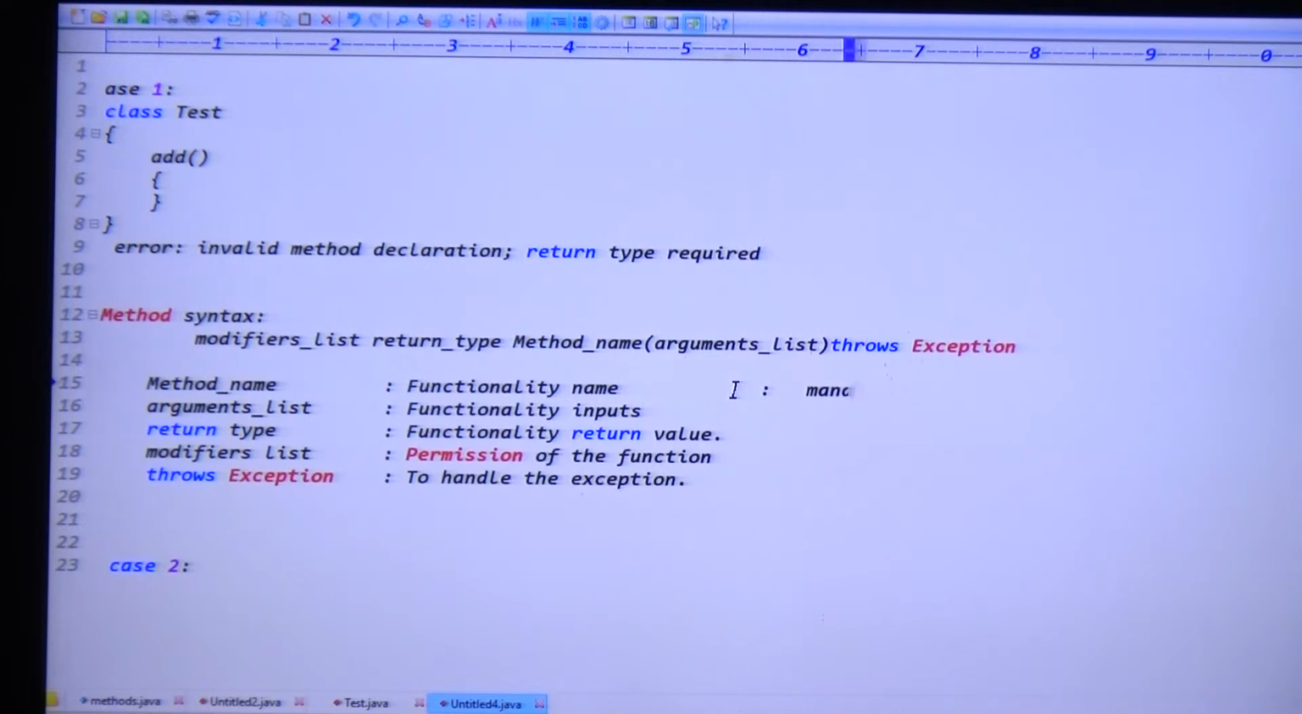Definitely method name is mandatory, right? Without a method name, how can you define it? Method name is mandatory. What are the arguments, guys? Inputs. Are inputs mandatory or optional? Definitely optional, right? We can pass 0 arguments. Methods without any inputs are 0-argument methods. Inputs are optional, guys.